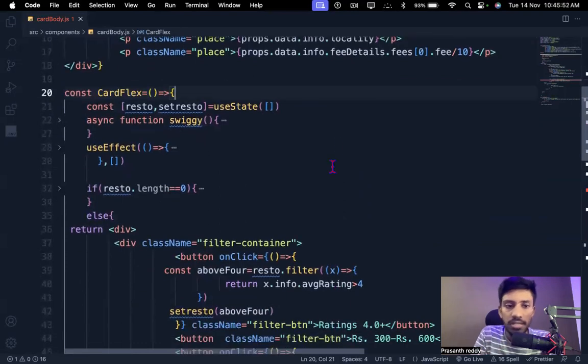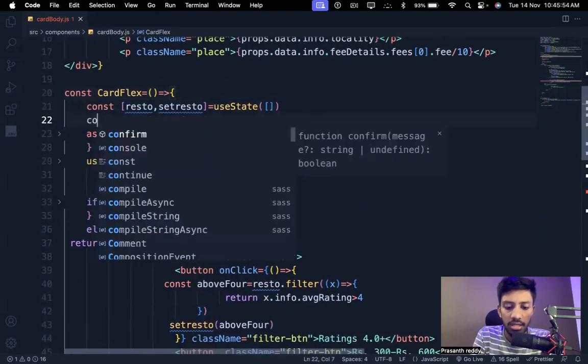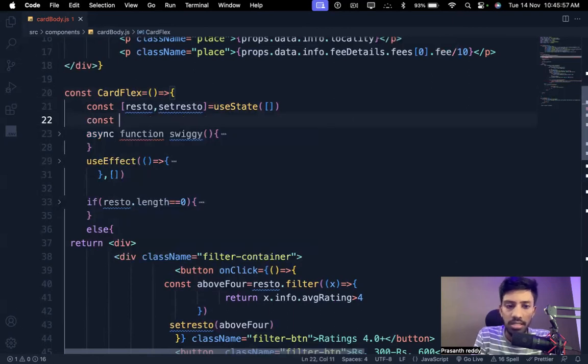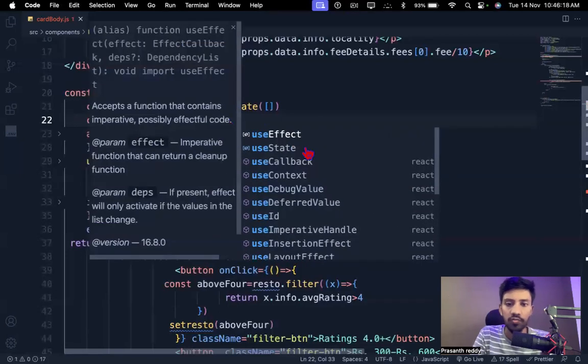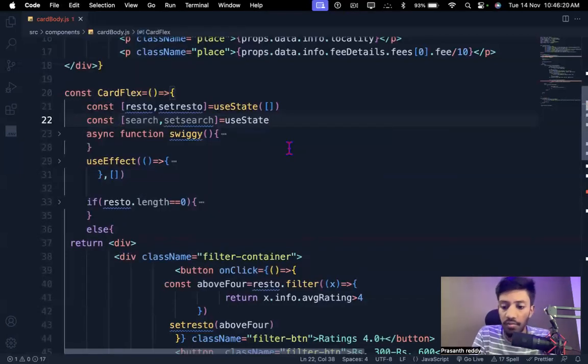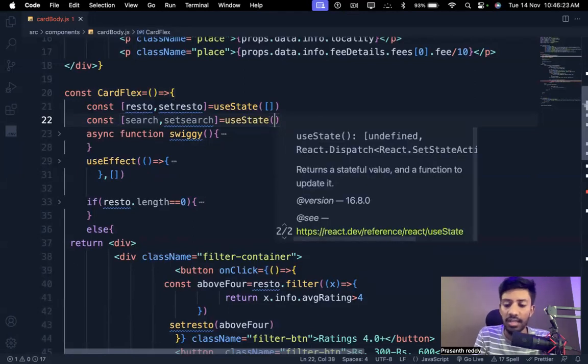Now let me declare one variable, const. Let's take one array: search, comma, setSearch. Both spellings are correct, right? It's better to copy and paste it here, but I'm just typing it. Please keep the name as it is when you copy and paste, otherwise you will face issues. If you give the wrong name, it will collapse the entire thing, and then you will be confused about where the error is, and you will never find the error.